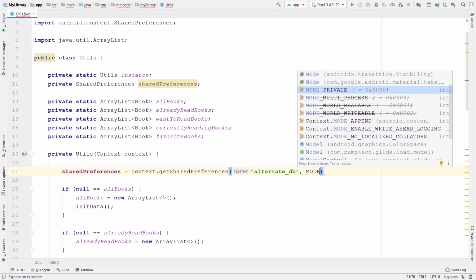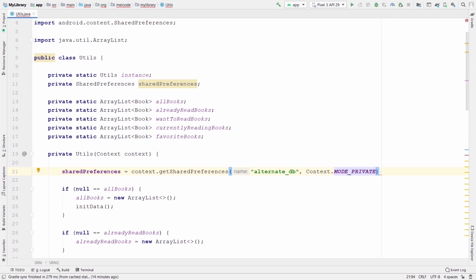We have other modes as well, but if you want your SharedPreferences to be specific to your application only, you can use this mode private. Or to be precise, context.MODE_PRIVATE. Now you have an instance of your SharedPreferences. You can use it however you want. You can put some data into it, or you can get the existing data from your SharedPreferences.